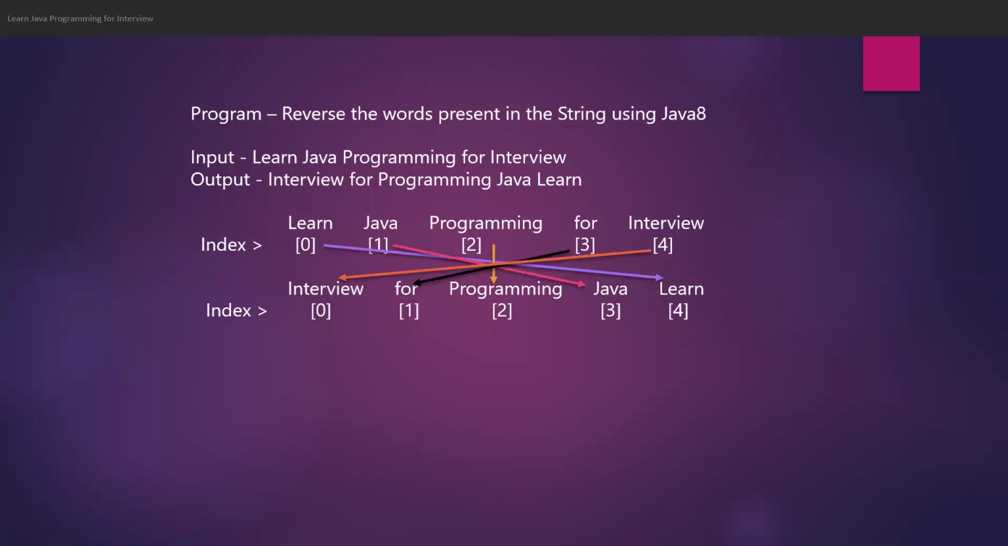Hello coders. Today we are going to write a program for reversing a string. Here we are reversing a string, but the catch is we are reversing the indexes of each word. Here our string is "learn Java programming for interview".